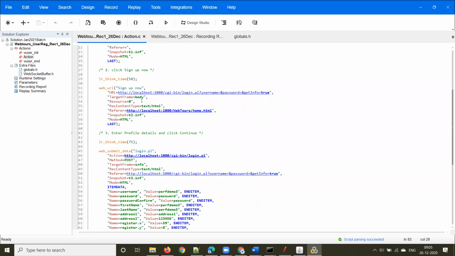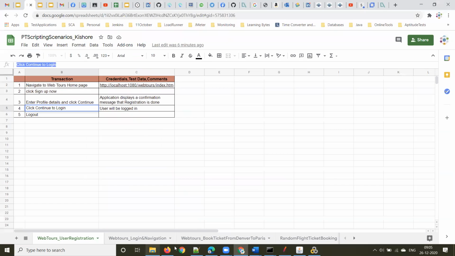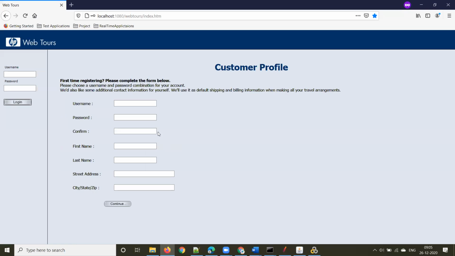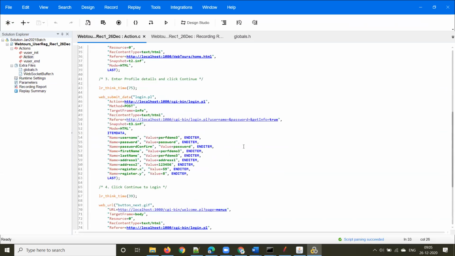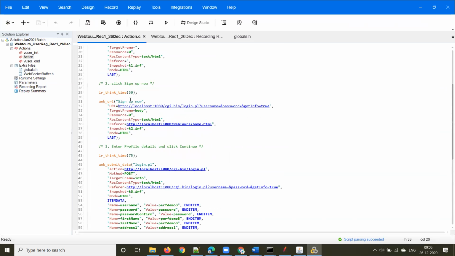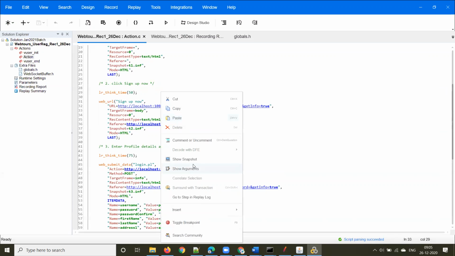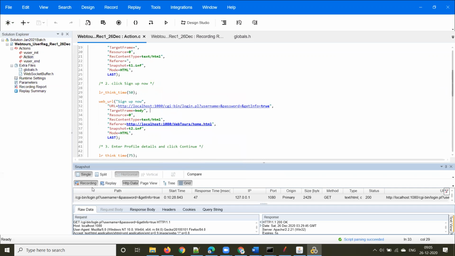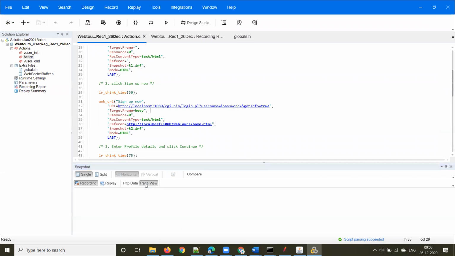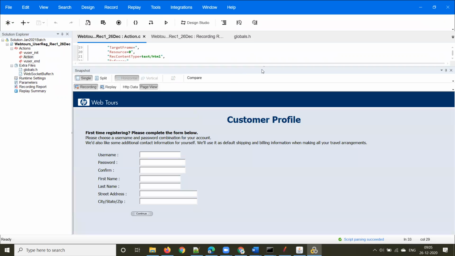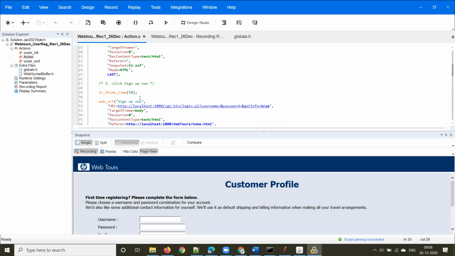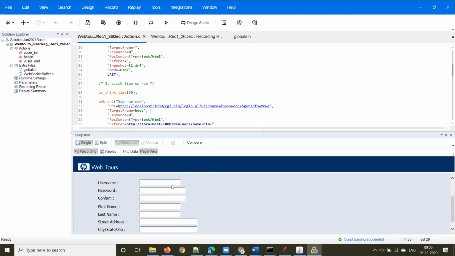When you click on sign up now, you get this page. Can I see that? You can see that in the tool by using something called snapshot. So let me show you that. Right click and show snapshot, and go to the page view. This is the page that you got when you click on sign up now.